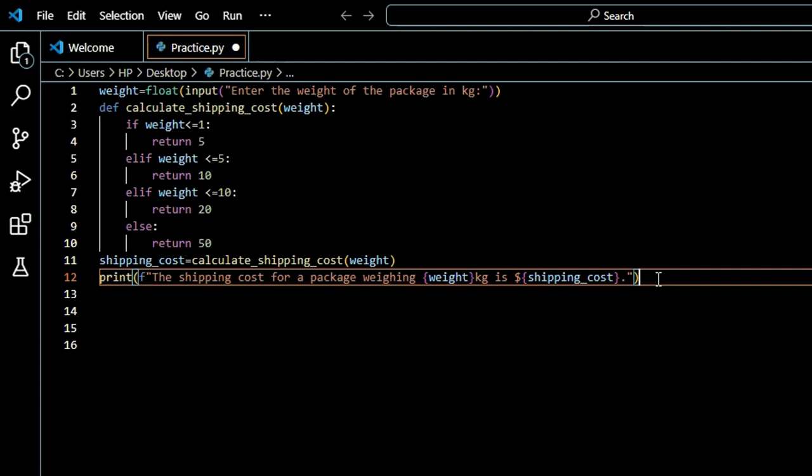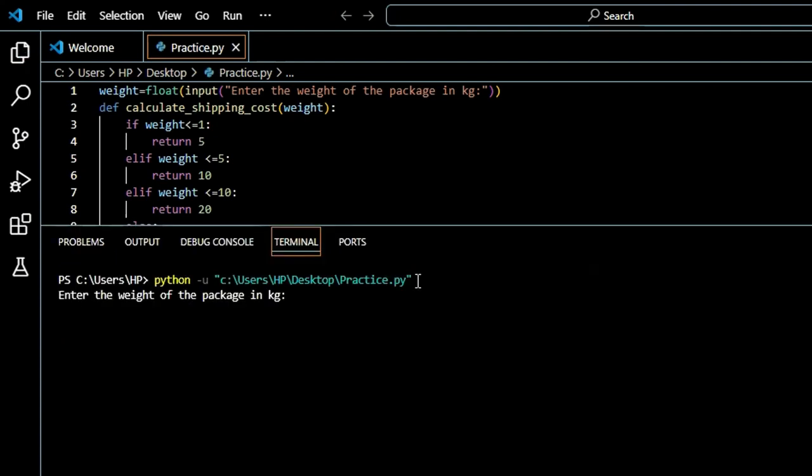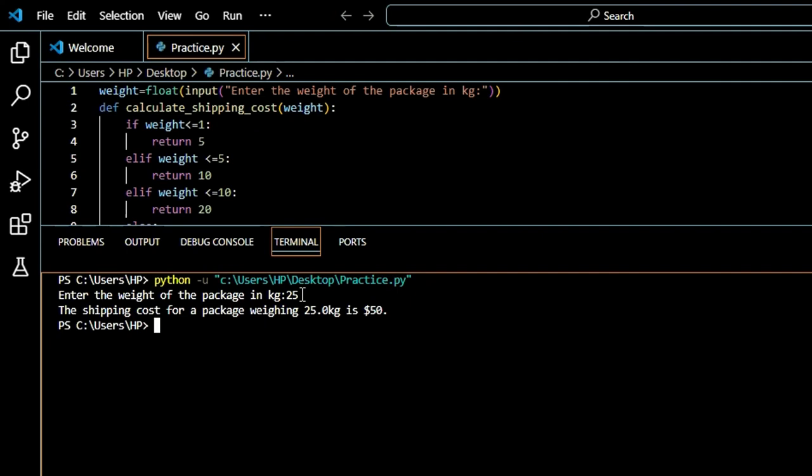When you run this program, it will prompt you to enter the weight of the package. Based on the input, it will calculate and display the shipping cost. Let me run it so you can see it for yourself. Okay, the first request is enter the weight of the package in kg. So let me say the weight of the package is 25 kg. Hit the enter key. You can see the shipping cost for a package weighing 25.0 kg is $50.